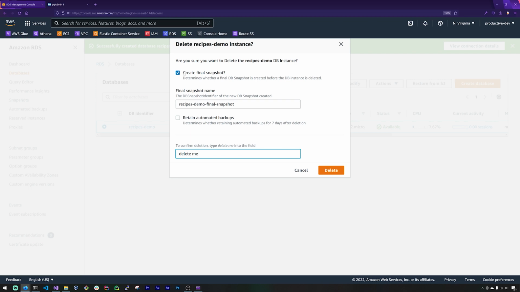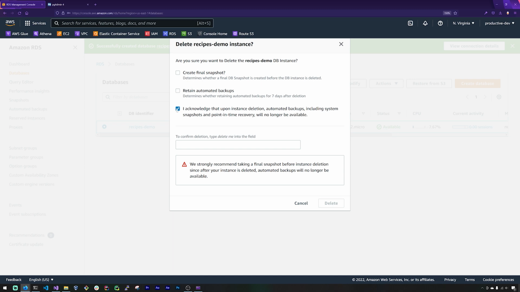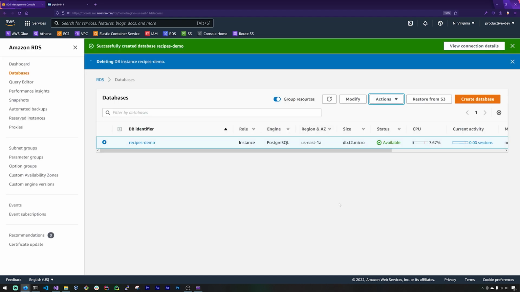And I would recommend, if you are using these databases for dev and for any reason need to save a final snapshot, then you can select that here. You can also retain your automated backups. For now, I'm just going to disregard this and acknowledge that we can't retrieve this again, and reconfirm with delete me, and then we'll go ahead and delete it. And we'll see very shortly that this is now in a deleting state, and it will be removed shortly.